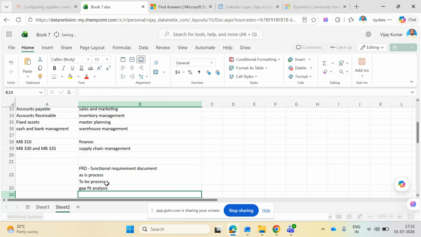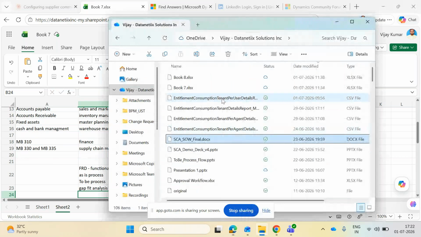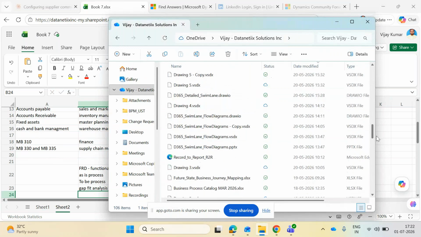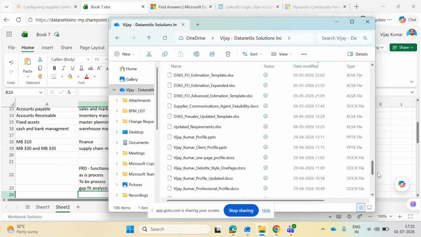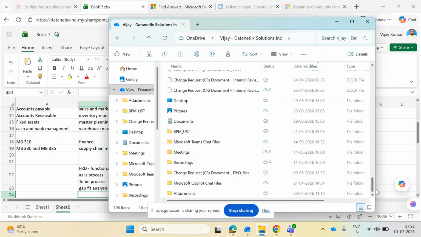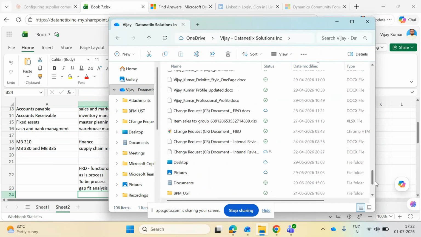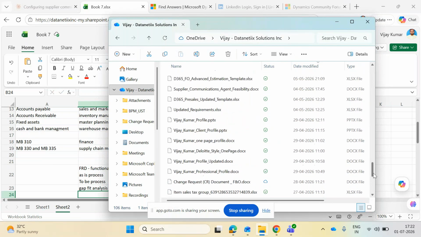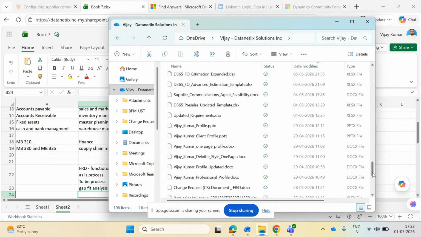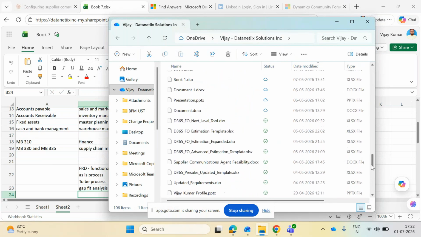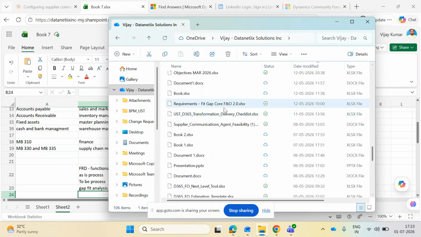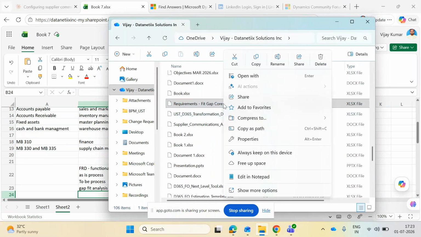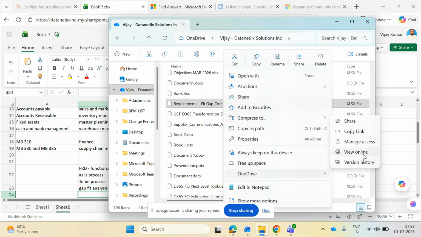Let me show you one document as well. One second. So this is my client's gap fit analysis.